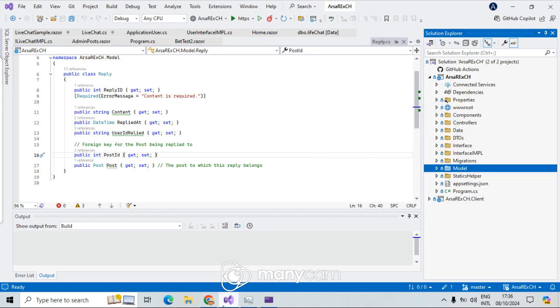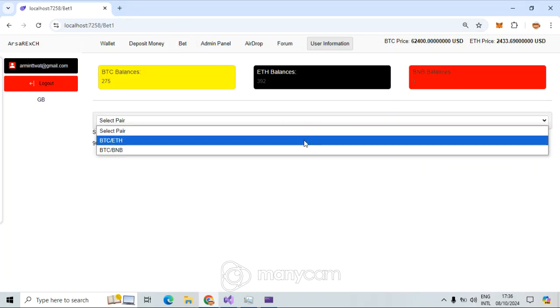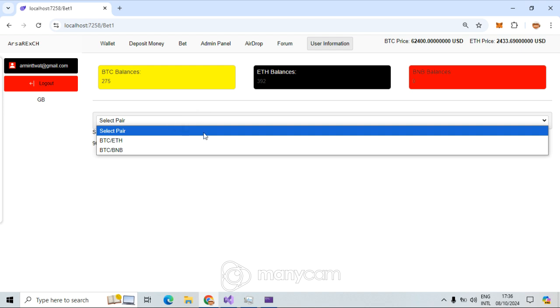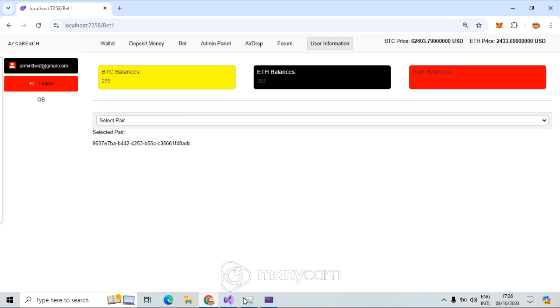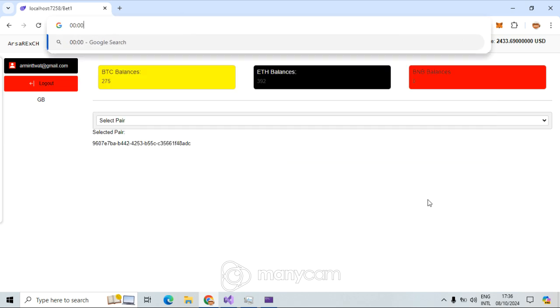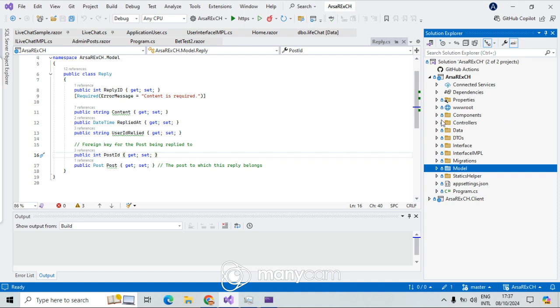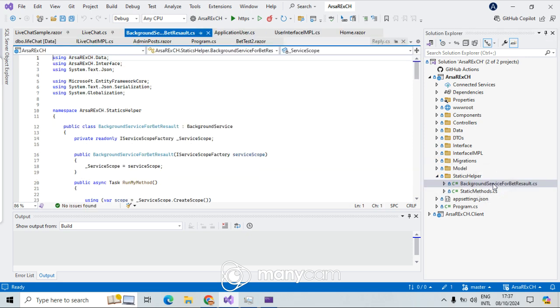Let me go to the bet component. The mechanism here is like this. The calculation of winning or losing position happens once every day at 12. It automatically checks the database for all bets based on that specific date and calculates. And if I go there, that's only background services, which is where is it? Background services for bet result.